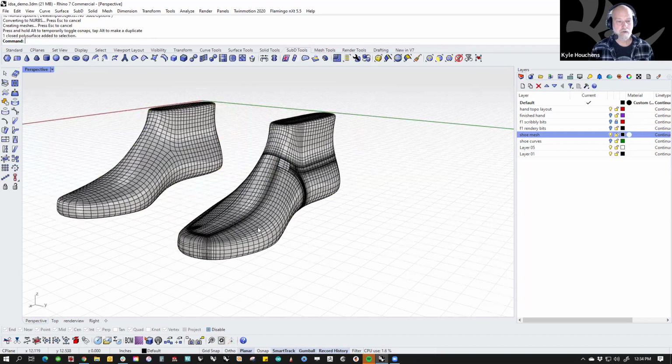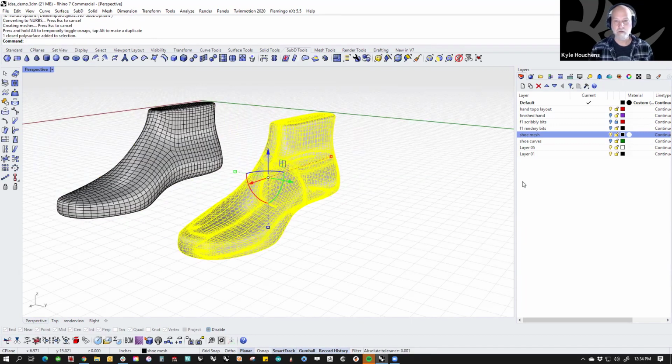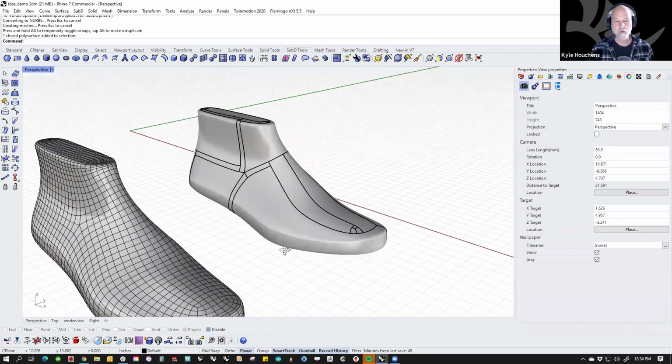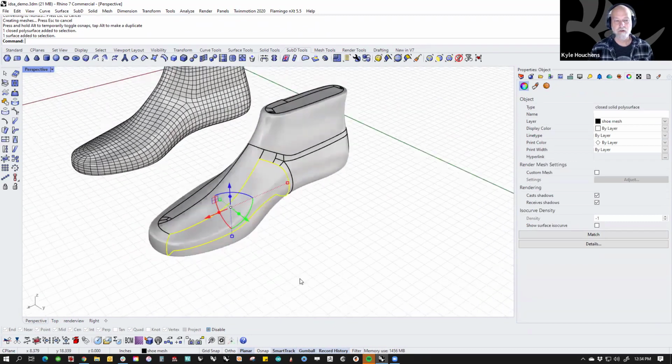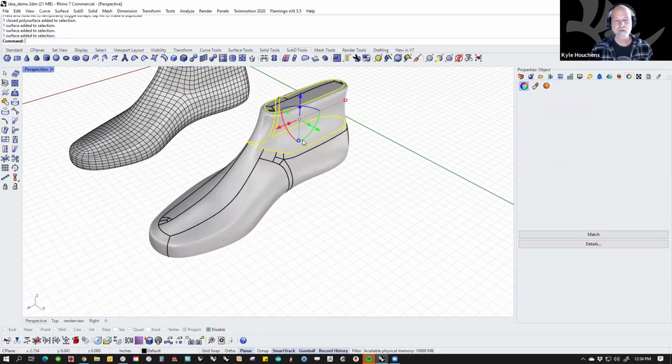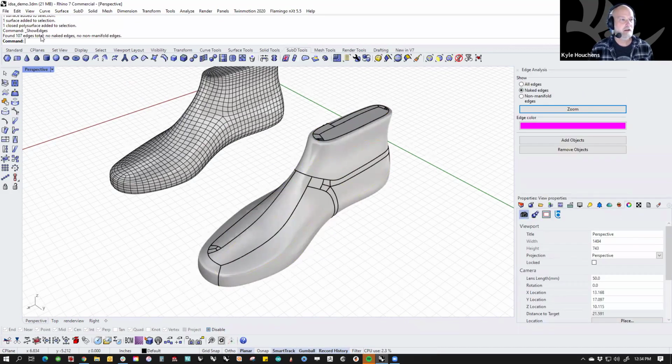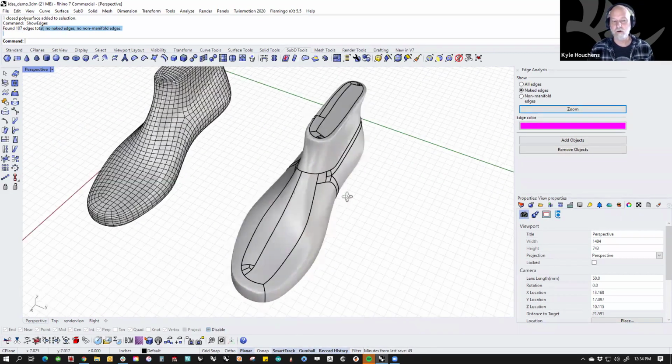That, my friends, is a closed NURBS polysurface. And if I hide some of the isoparams, that is what it packs out to. So this is a NURB surface, this is a NURB surface, this is a NURB surface. And if we look at the edges, there's no naked edges, no non-manifold edges. This is a closed manifold watertight part that you could work with.